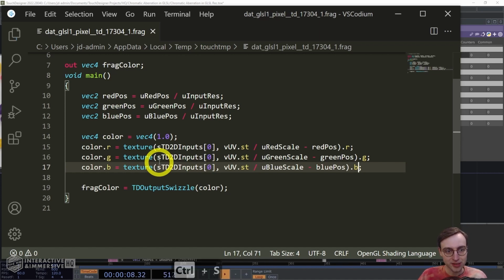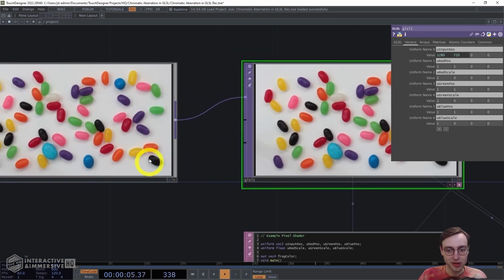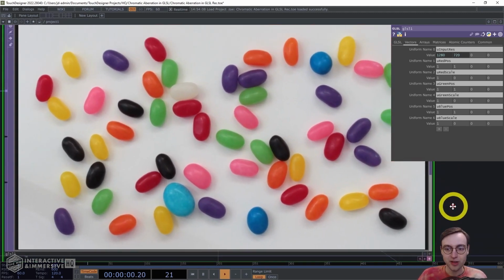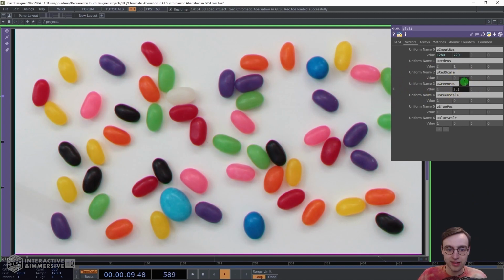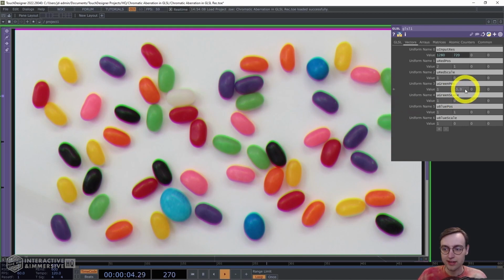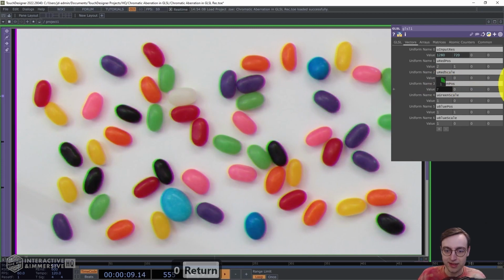If we then hit Control S to save and head back to Touch, we should now see our jelly bean image in its full glory with all the color channels aligned, looking exactly like it is supposed to. Now if we were to modify any of these different parameters here, you can see that we can shift those layers independently of one another in the X and Y direction, and that will give us the chromatic aberration effect that we are looking for.